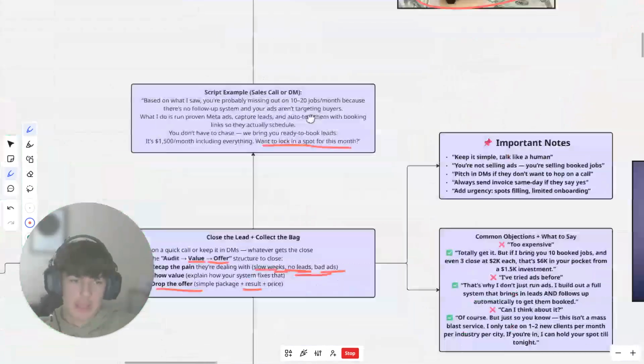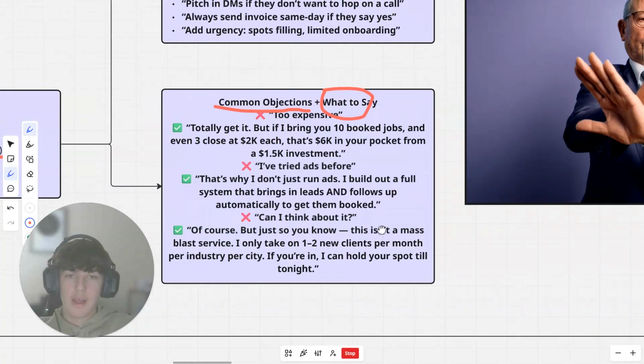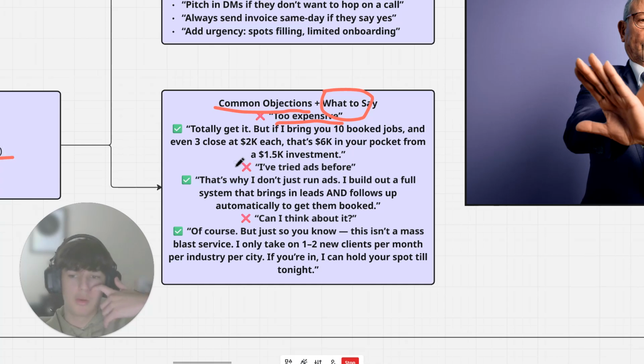And some important notes about this, some objections that you could come up with, and how to fix those. Oftentimes you're going to hear that things are too expensive. You're going to be told that your services are way too expensive, I guarantee, unless you're charging $200-$300, but at that point you probably should be getting into another niche.